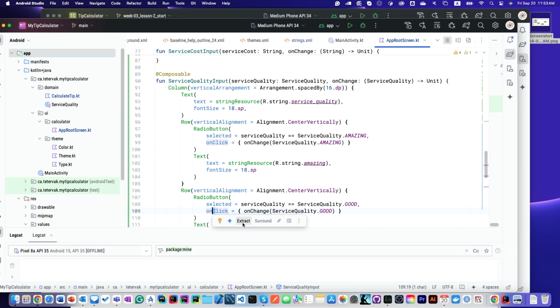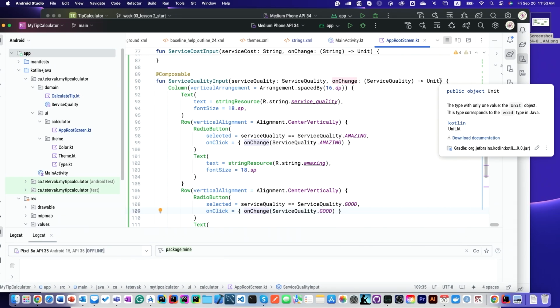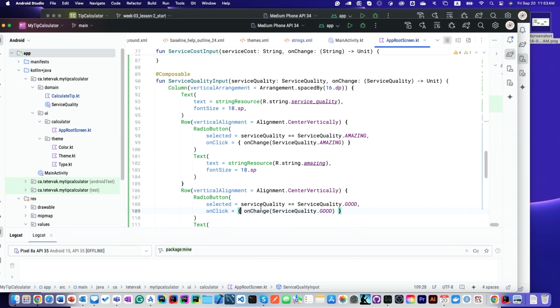So on click, the system will call this lambda function in curly braces, and this lambda function in the curly braces is calling the given lambda function with the parameter. So I have a lambda function calling a lambda function. So this is how it's done. This is a lambda function calling this lambda function, and this lambda function is passed as a parameter to this function.